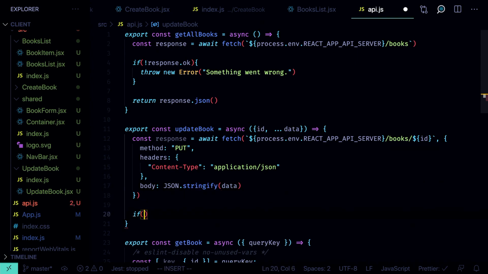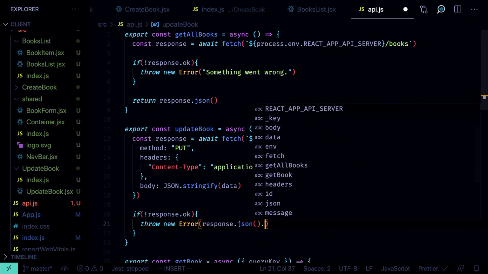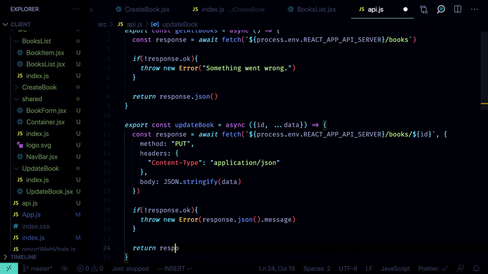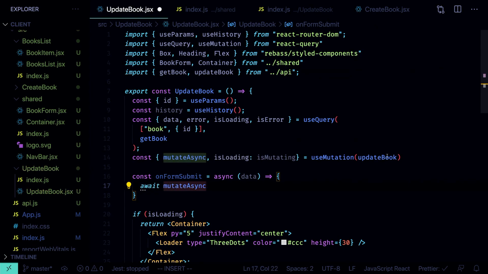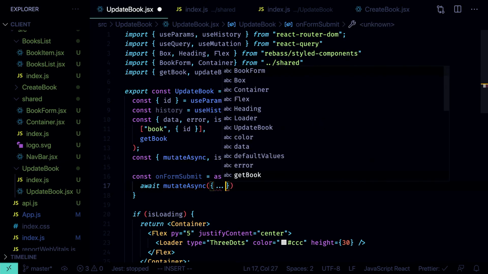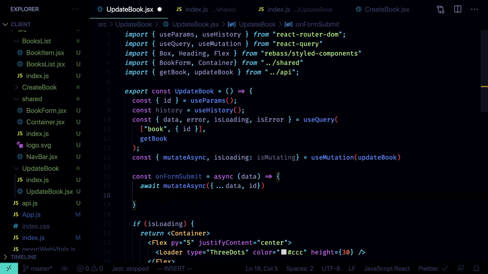Now, if the response is not ok, then we throw a new Error and we pass the response.json().message to it. Otherwise, we return response.json(). Let's go to the update book page, and from the API, also import the updateBook function. After we did it, inside of the onFormSubmit function, we can await mutateAsync, and this will actually perform the update book. We pass the object with the data that we got from the form, but it won't contain the ID. So we get the ID from the params. And after we do it, we call history.push, and we navigate to the root.